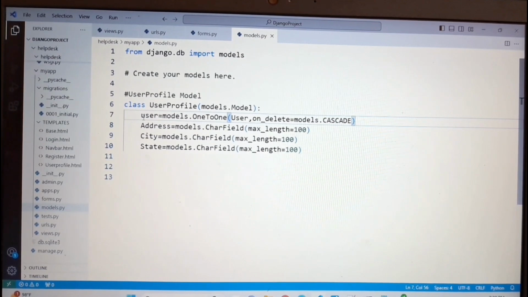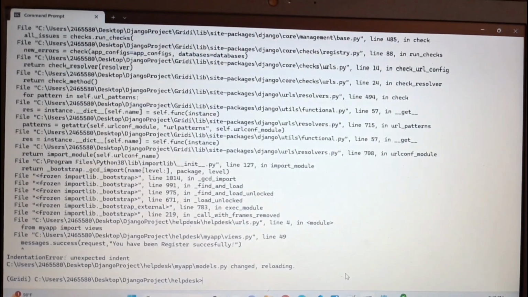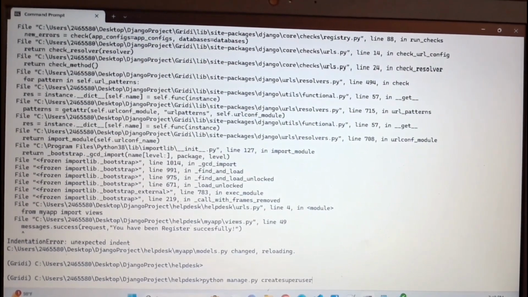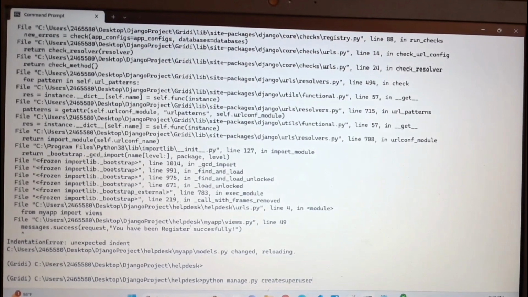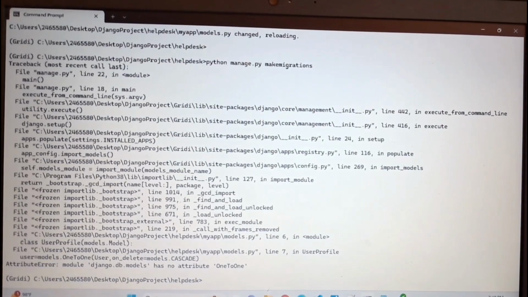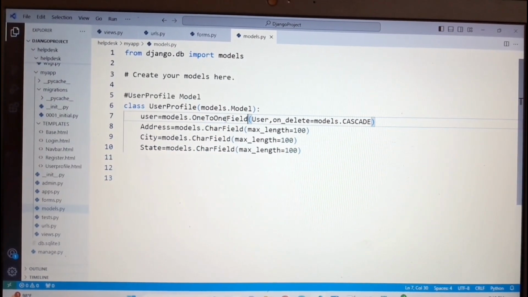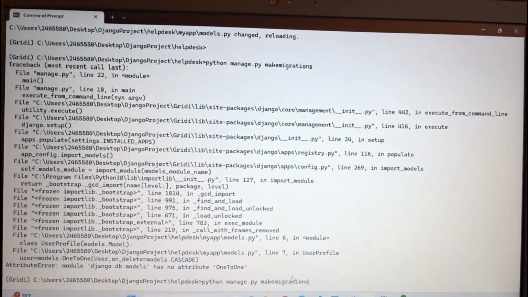So here you can give any variable name, not a problem, and here you have to pass the table name with which you want to create the relationship, and this is the user profile model. Simply Control S, and again we have to run those two very magical commands, which is python manage.py makemigrations. Here we are facing one error, in one-to-one we are getting one error. One second, forgot one thing, there should be field also. Control S, then come here, then run that magical command makemigrations.